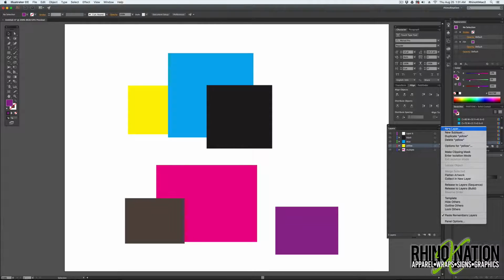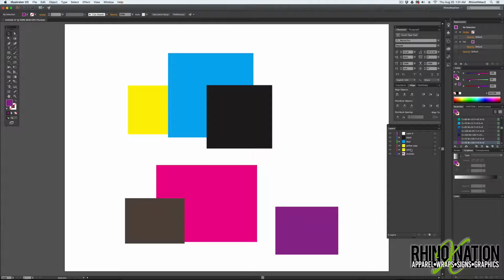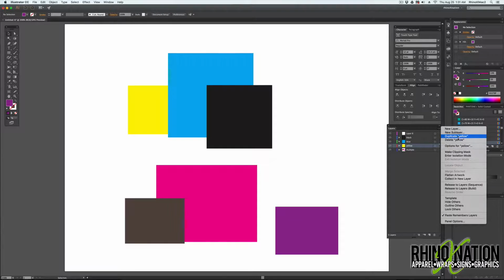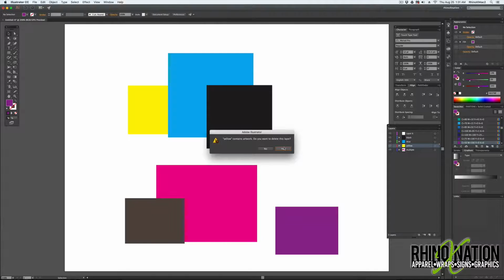We could click the flyout menu. We could duplicate the layer. So now we have yellow layer and yellow copy layer. We could click the menu and delete the yellow layer.